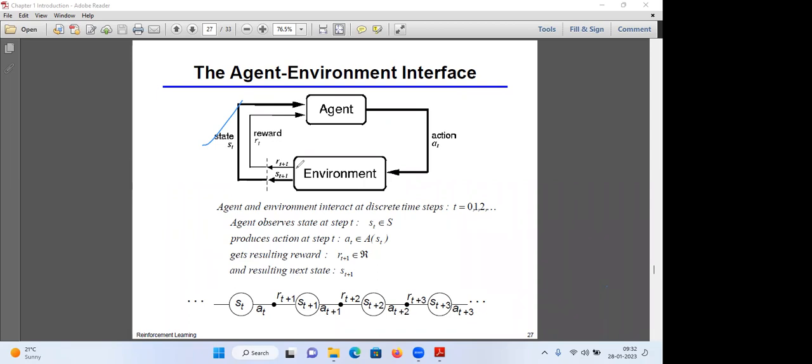If we are getting a reward, our r value will change. Agent and environment interact at discrete timestamps, which we represent with t, where t is 0, 1, 2, up to whatever we have. The agent observes the state at step t, and these states belong to the capital S.